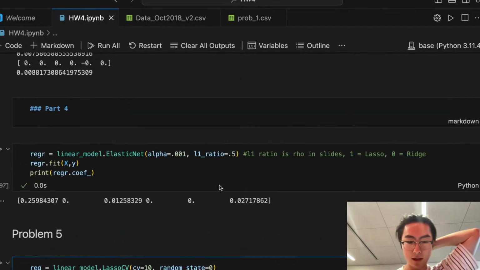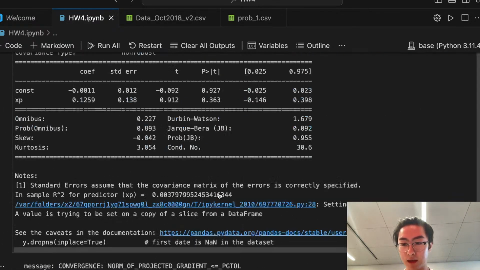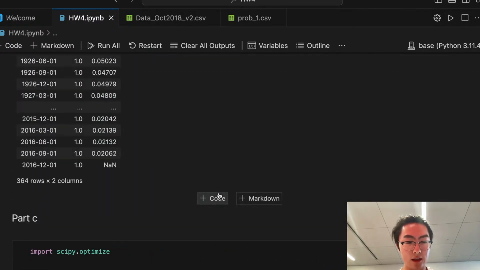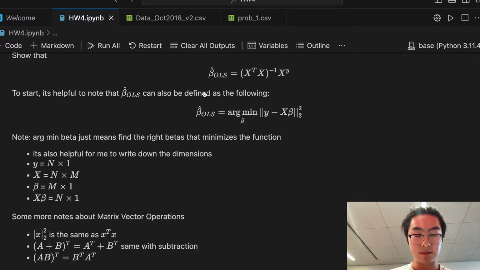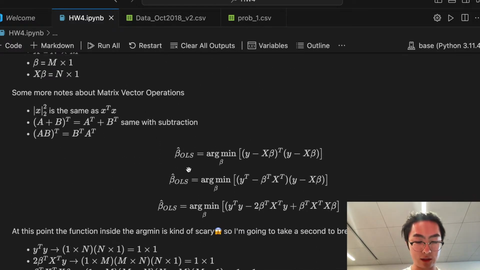But thanks for tuning in. I think we made a lot of progress today, actually. Skipped through a few of the problems that I didn't really know how to do. Learned some basics of matrix vector calculus. I think this is pretty important for me to hopefully build upon in the future.